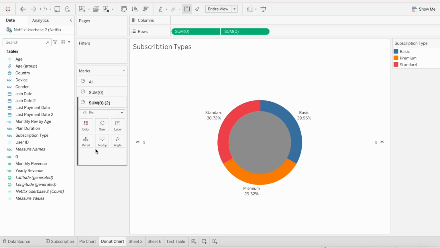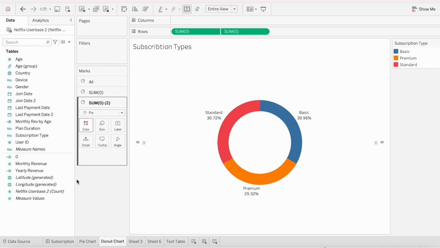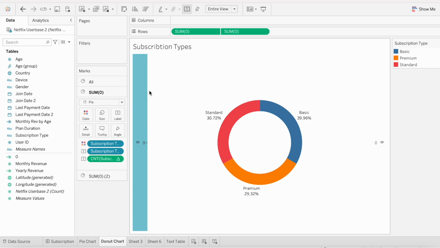The next thing I'm going to do is change the color so it matches the color of my background, which is white. This is still on the second pie chart, or second circle. I'm going to adjust the color and change it to white so it matches our background. So now we have a donut chart.